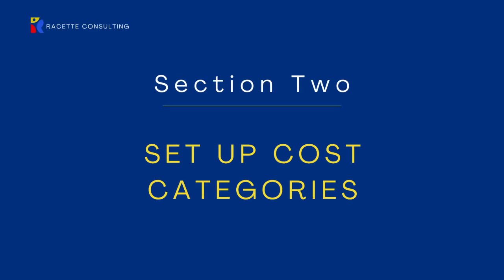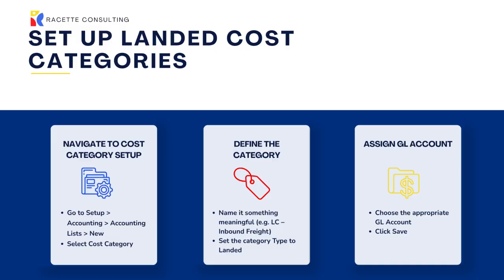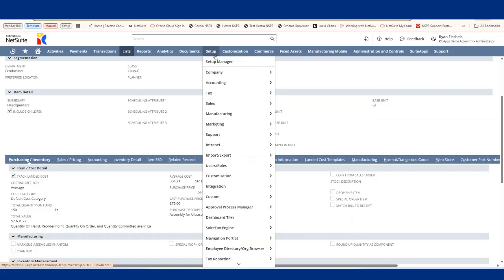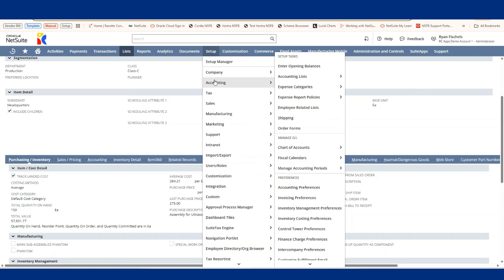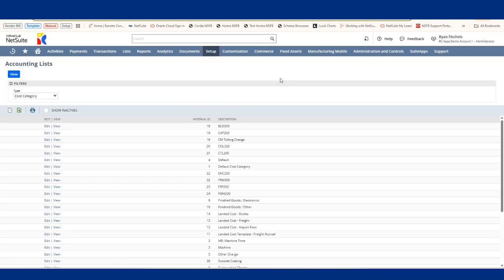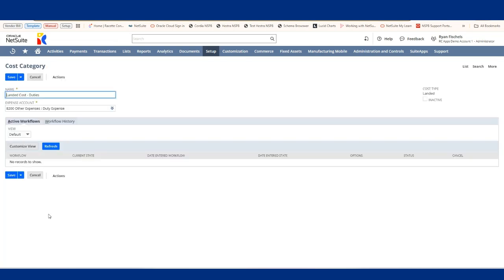Next, we need to set up our cost categories. To do so, navigate to Setup, Accounting, and Accounting Lists. The accounting list type that we need to set up is a cost category. We already have a few set up in our instance, so we'll take a look at those. And let's take a look at landed costs duties.